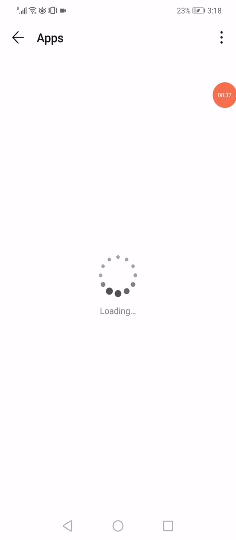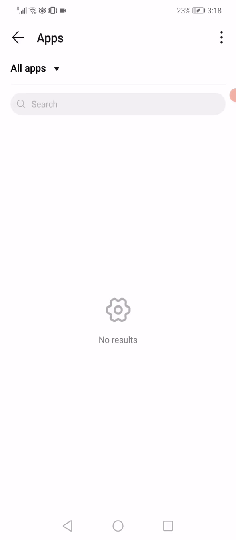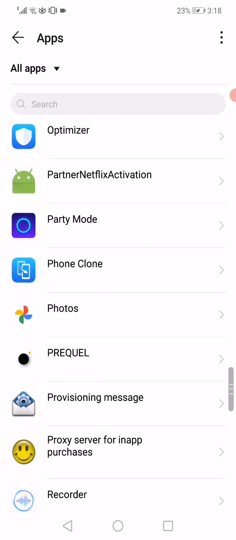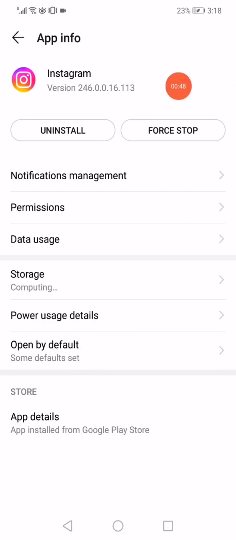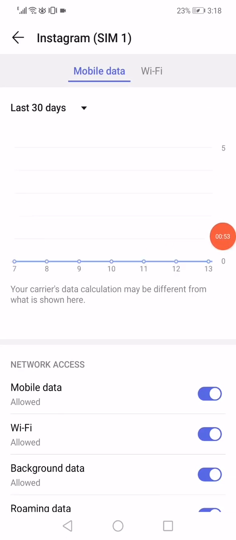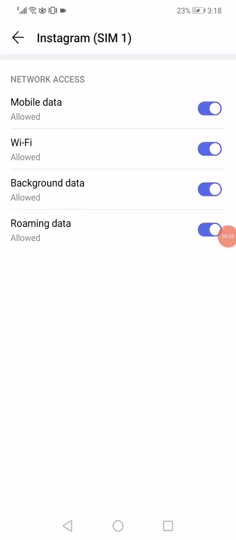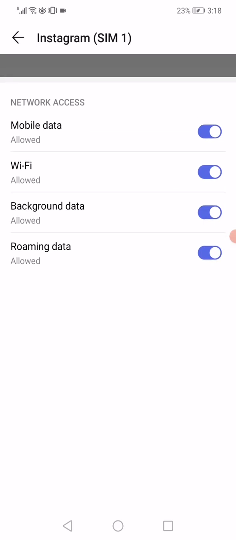After that, go back and go to the settings on your phone, go to the apps, and then go to apps. It will take you to this page. All what you have to do here is just scroll down until you find Instagram like this, and then click here on the force stop option and go to the data usage and make sure that all the options of the network access are enabled. And that's it, guys.